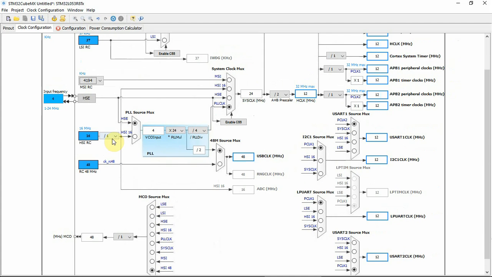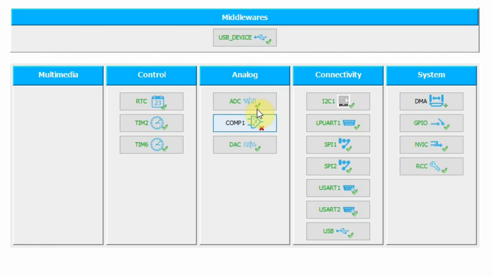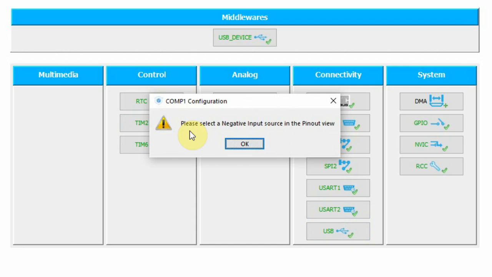Now move on to configuration. Under configuration tab, as you can see, we have immediately a red X. That means that one of the peripherals has a problem, or more than one of the peripherals. All the other peripherals, you can see that there is a green tick. It means that everything is fine. And if we go to the comparator, it says please select a negative input source in the pinout view.